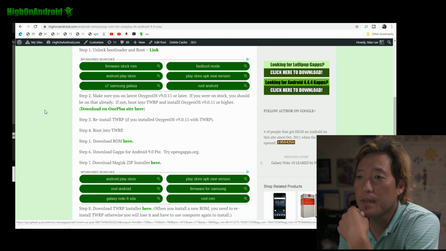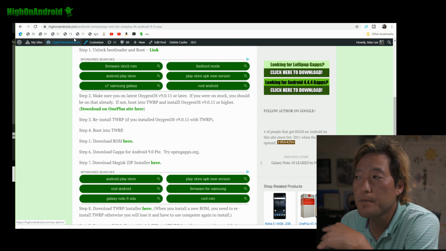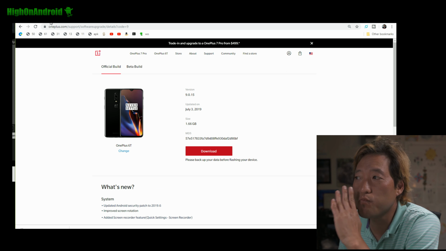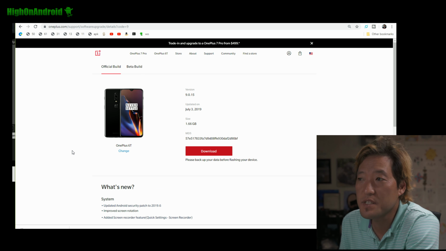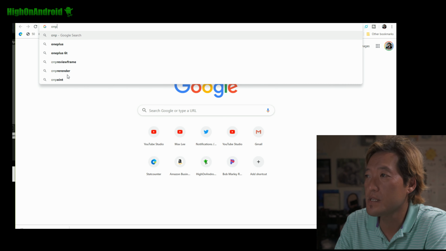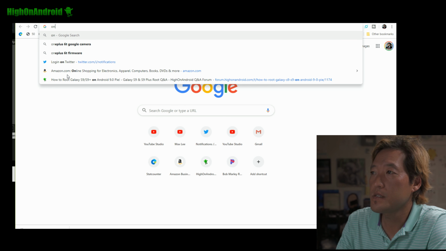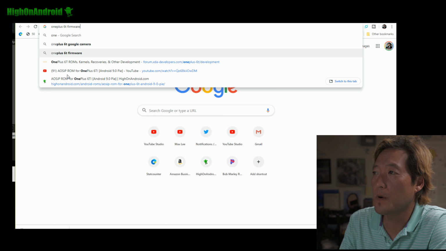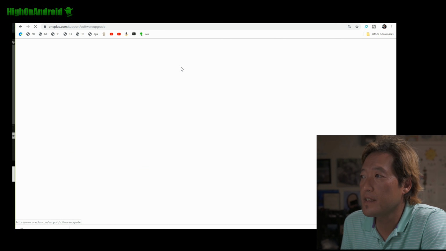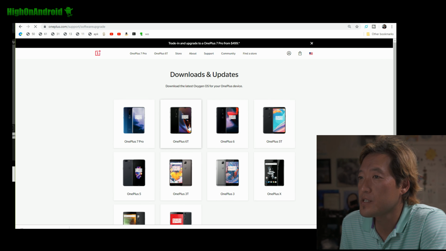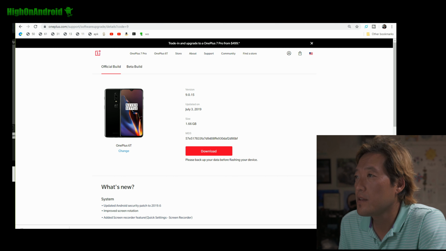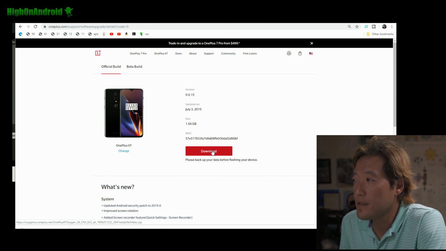Hi guys, before I begin, I want to point out some stuff. You do have to be on the latest OnePlus software on your OnePlus 6T. If you type OnePlus 6T firmware on Google, you'll find this page with the software upgrade. Go ahead and choose OnePlus 6T and you'll see this page. Go ahead and download the latest version.